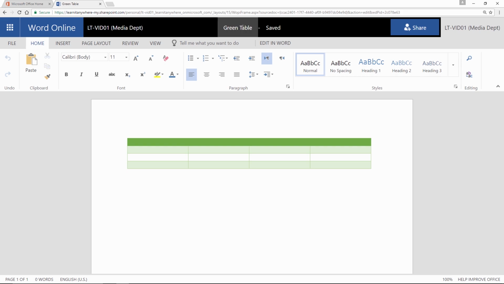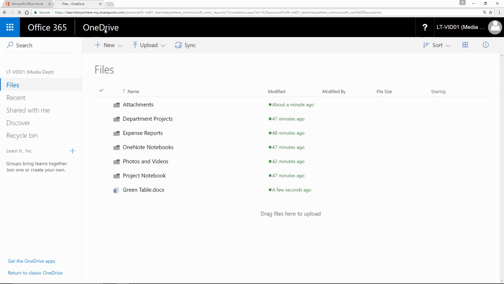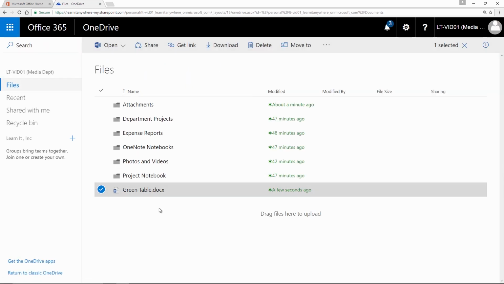It saves automatically because I am working within a web app, so it's automatically saving, giving me that saved icon. And if I want to move back to my library, I simply select my name, in this case, how I'm logged into this machine. It brings me back to OneDrive, and here I have that Word document called Green Table.